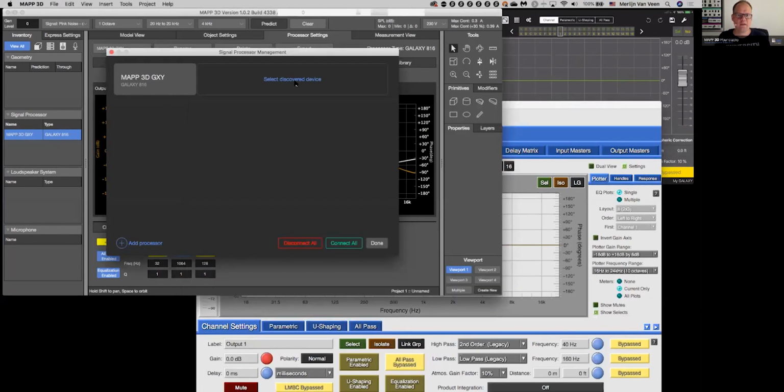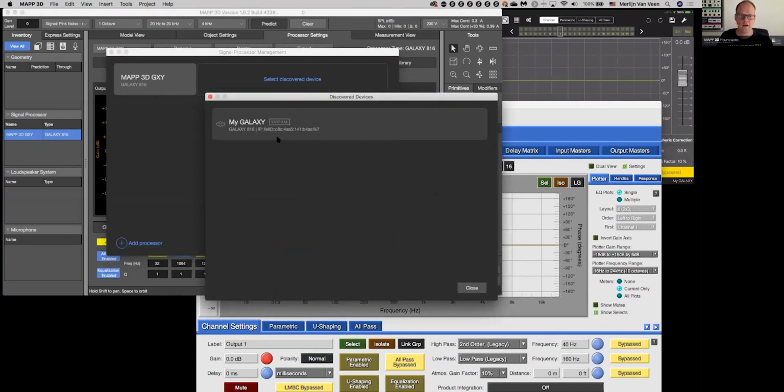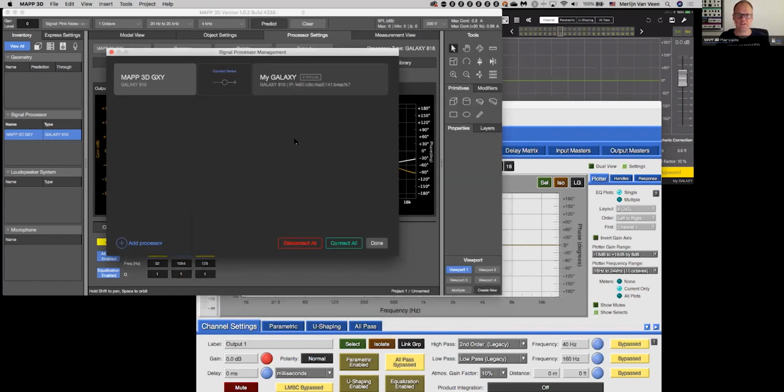So we're going to say in MAPP3D, select discovered device. And that will bring up a dialog, and it says, I see a Galaxy which is running in virtual mode. Let's choose that Galaxy. And now we have the option to connect to that device from the one in MAPP3D to the one on the network. And we can do that in two ways.